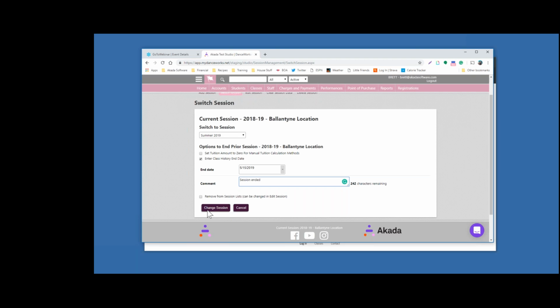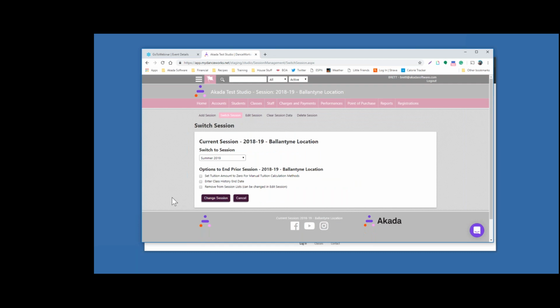If you are just switching for some reason that isn't the end of the year, just skip this step. You don't have to check that box off. You can take this one out of the list, and we'll talk about how to do that on some of the others here in just a second.